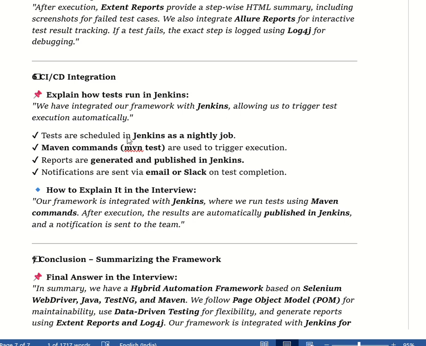Tests are scheduled in Jenkins as a nightly job. The Maven command mvn test is used to trigger the execution. Reports are generated and published in Jenkins. Notifications are sent via email on test completion. So how to explain this point in an interview? Our framework is integrated with Jenkins where we run the tests using the Maven command. After execution, the results are automatically published in Jenkins and a notification is sent to the team.